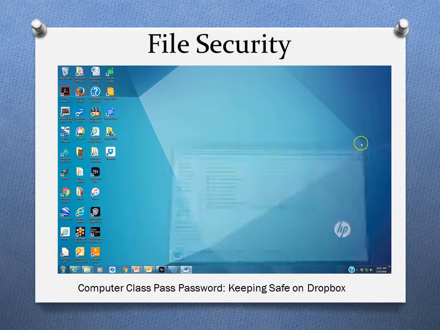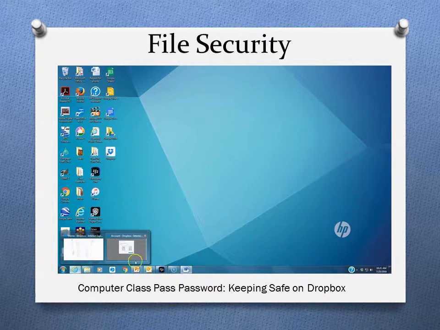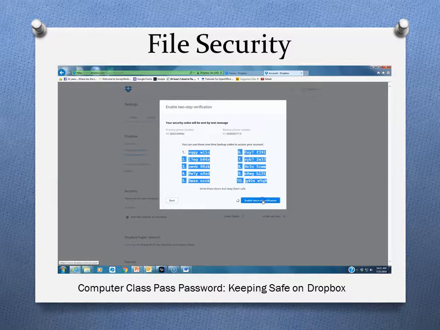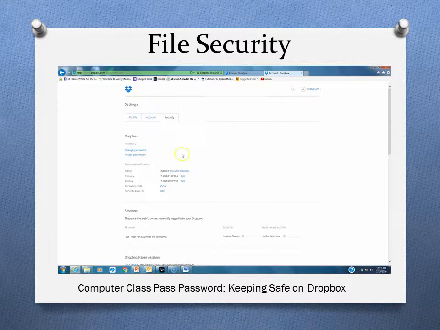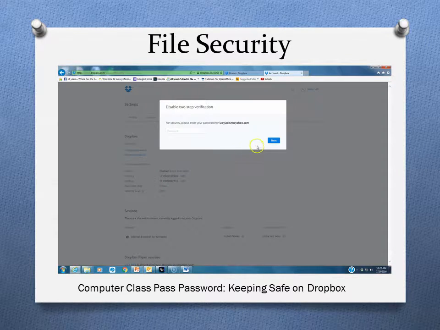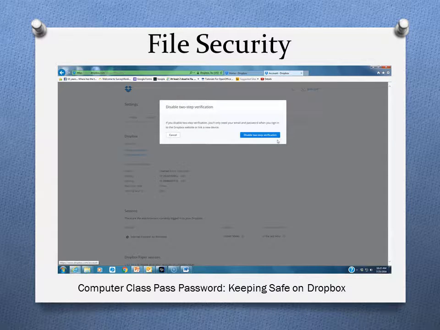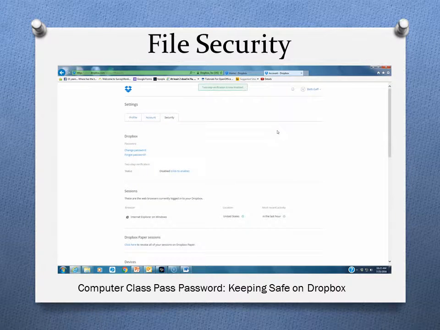So let's see how this process works, and hopefully, okay, from now on when you sign in, you'll need to enter a security code from your phone. So that's how you enable the two-step. I think I am just going to disable it because I don't use it enough to worry about it, but you can always go in and do that.